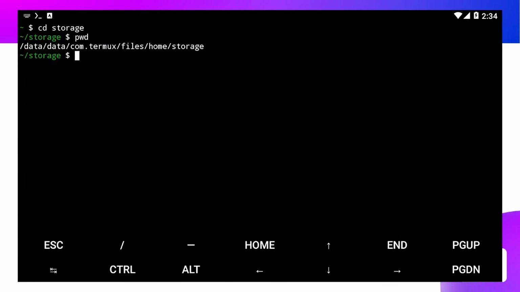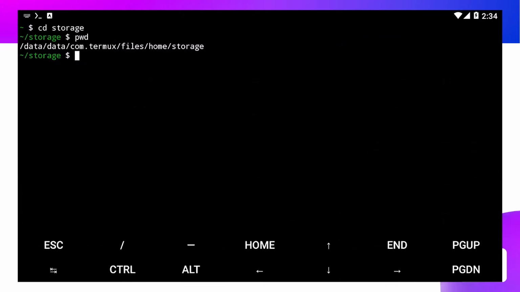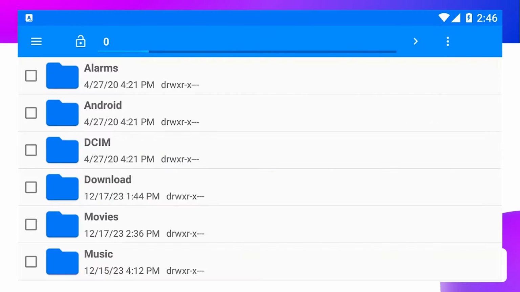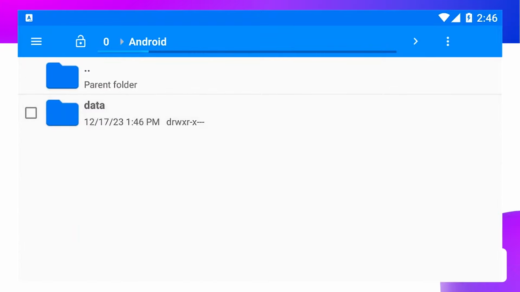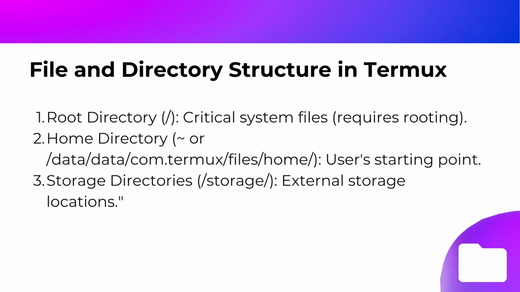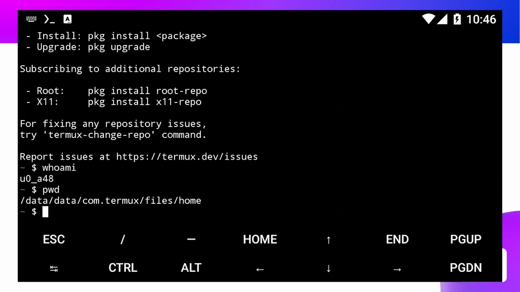The tilde is a shorthand for the current user's home directory. The absolute path to this is data/com.termux/files/home. This is located in your Android folder. External storage directories reside under the storage directory. Explore external SD cards and other storage devices in this location.